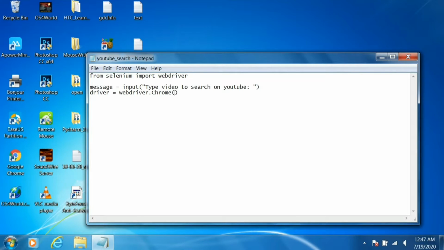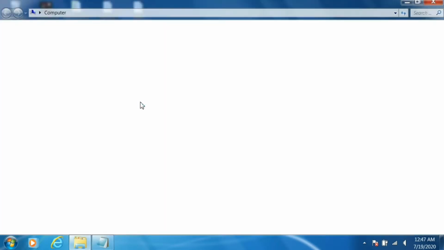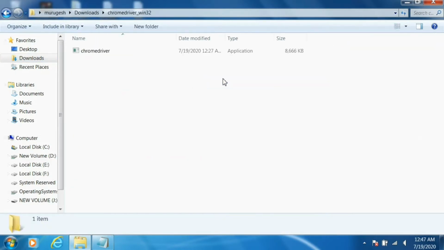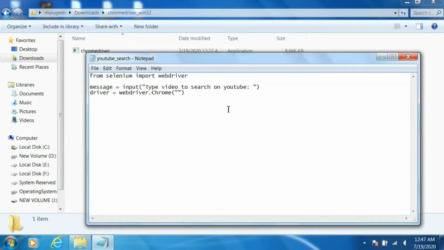In the second line, inside the parenthesis of webdriver.Chrome, give the location where you have extracted your Chrome driver. Just open your download directory and go inside the extracted Chrome driver folder. Then copy the path to the Chrome driver application and paste it inside the open and close parenthesis. Then finally add a backslash and the application name. On a Windows operating system, we have to give double backslash for the Chrome driver location.